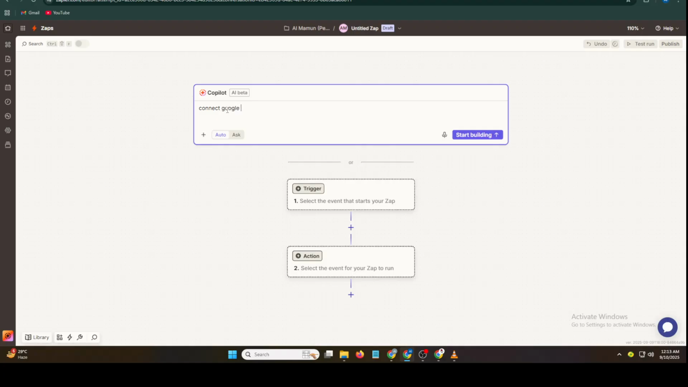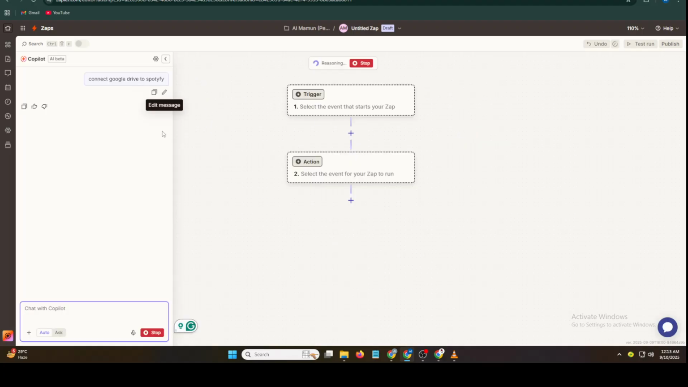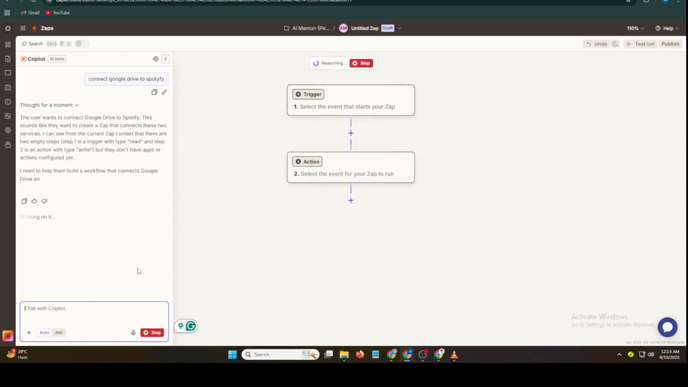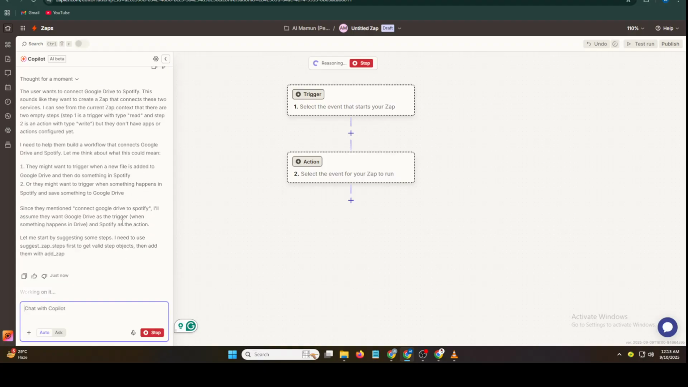Define the integration. In the Copilot message box, type Connect Google Drive and Spotify. Zapier will instantly recognize what you're trying to do and suggest the steps you need. Add all steps. Click on Add all steps to Zap. This permits Zapier to create a pre-structured workflow where you can customize triggers and actions.